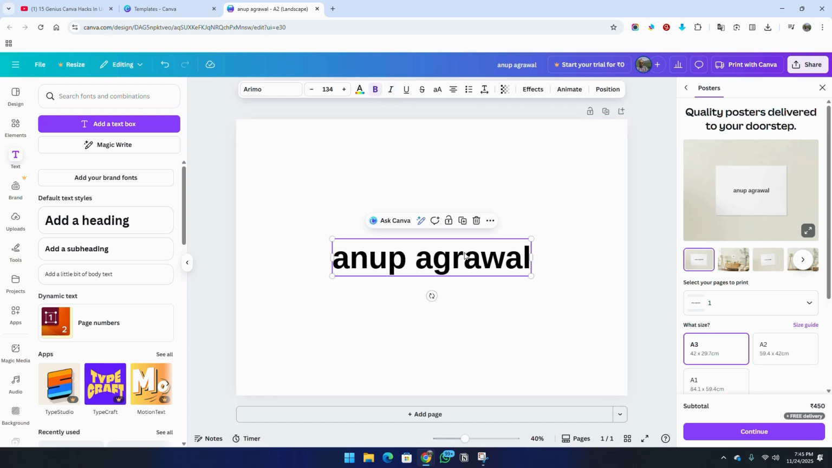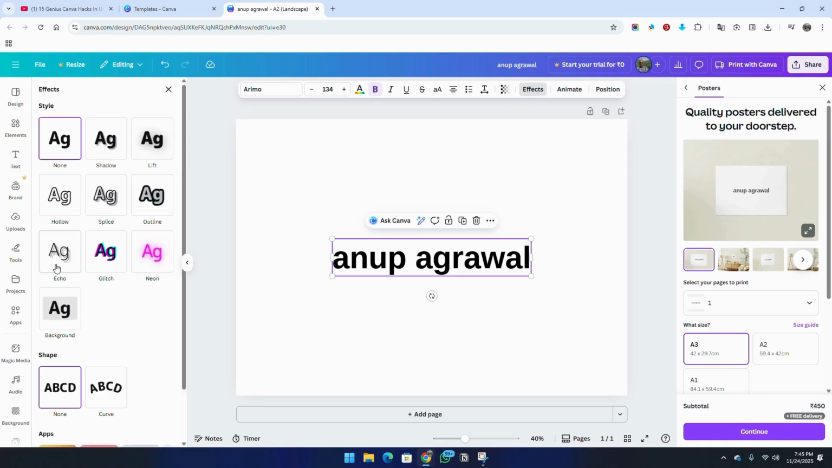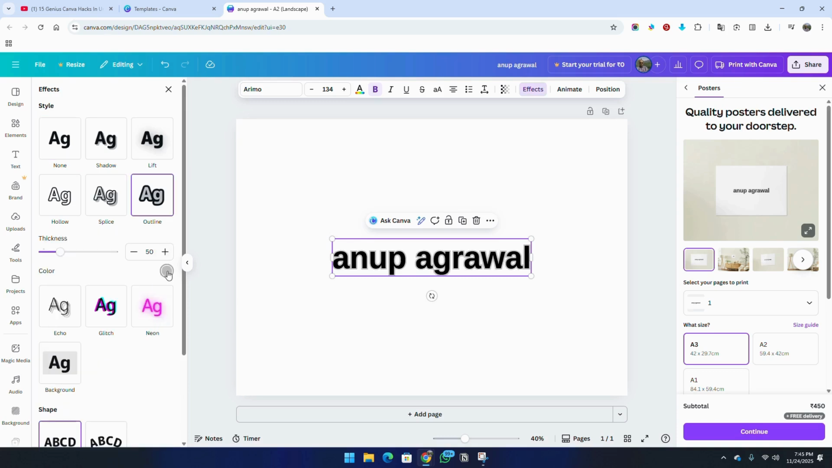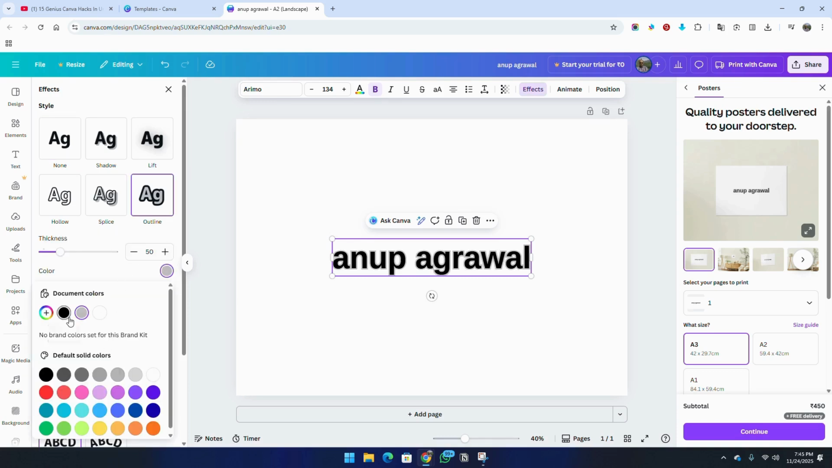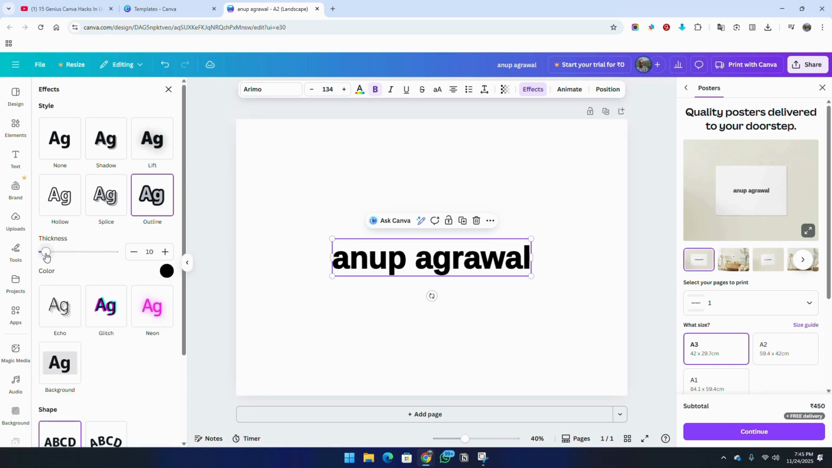We go to Effect and choose Outline. Okay. And after choosing the outline, go to the color section, outline section, and make it black. Now it's becoming more bolder. Now go to the thickness button and set according to the thickness of your word.